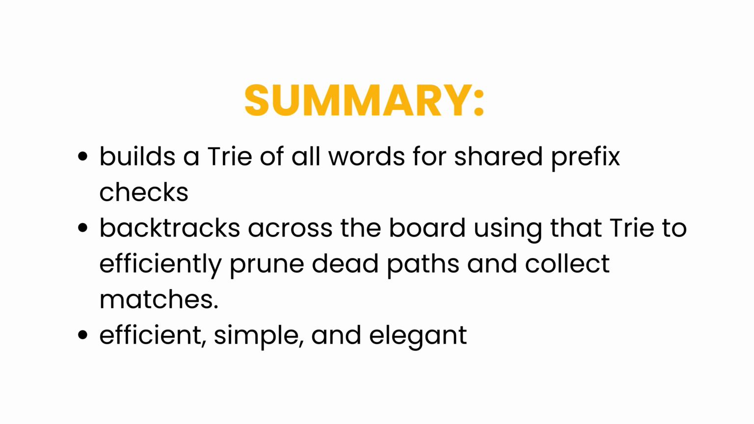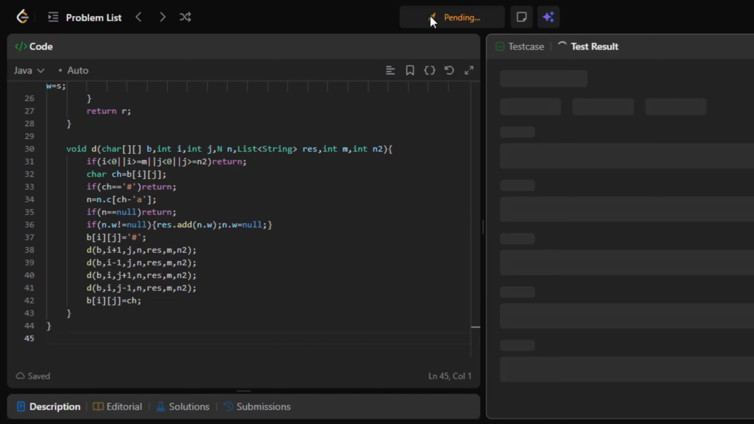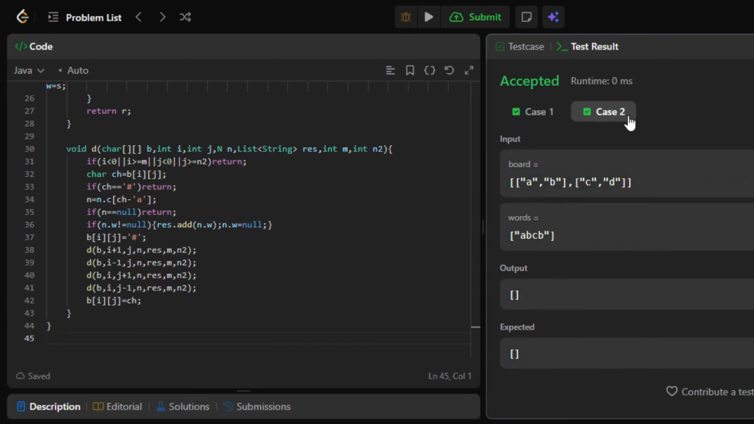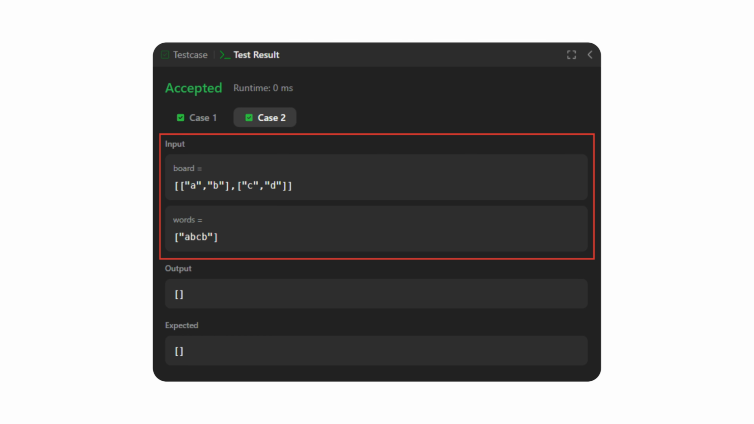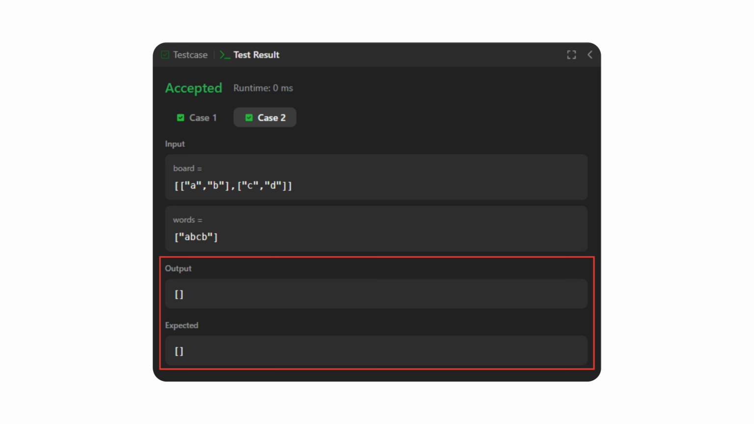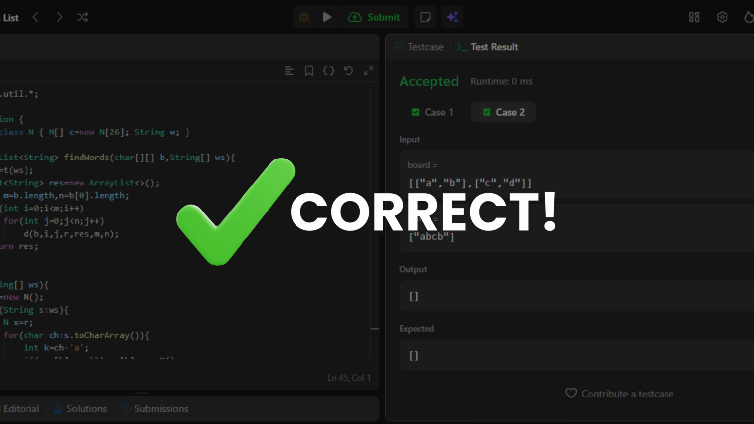Efficient, simple, and elegant. Let's test our function on this smaller board. We're checking whether the word ABAP can be formed from adjacent cells. Although the board contains the letters A, B, C, D, there's no way to form ABAP without reusing a cell, and reuse isn't allowed. Every path eventually fails because the word requires a second B that cannot be reached legally. And that's exactly what the program outputs, an empty list, just as expected. So, our implementation is correct.